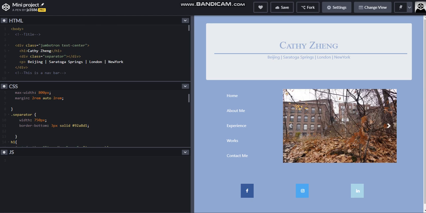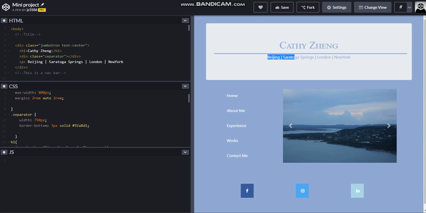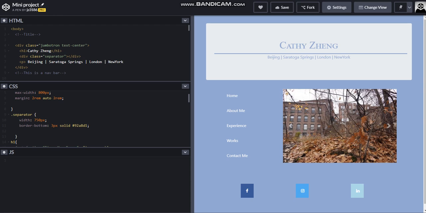So as you can see, my web page is divided into four parts. The first one is the title section. It basically has my name, the separator lines, and I have listed four cities that I have lived in for the past few years.